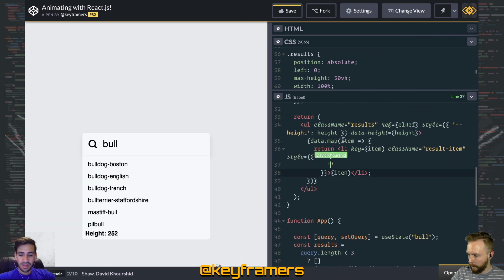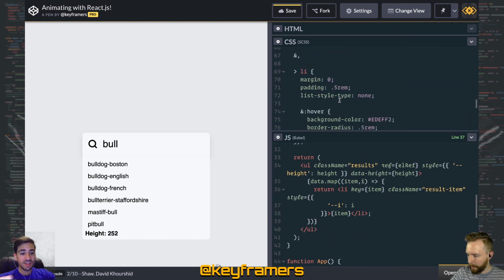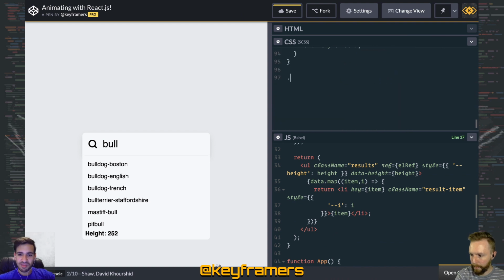All right. Item. Now I'm going to use Shaw's famous i variable for index, and we're going to go ahead and add another parentheses there. Yeah. Add that in, and that way we could do stagger animations. Boom. Yeah, this makes it so easy. Like, we're not using any JavaScript library or anything to add those in there.